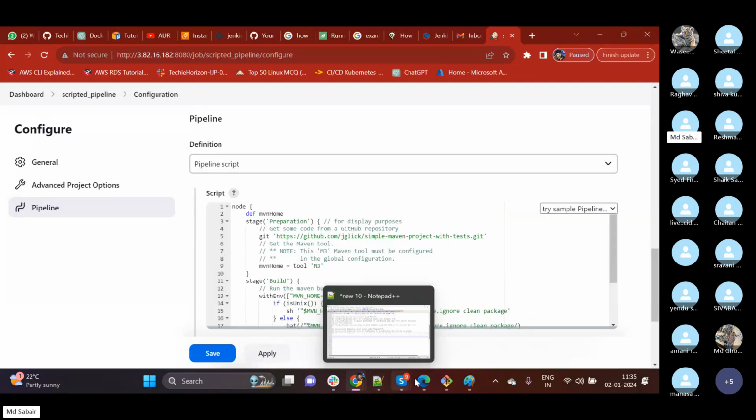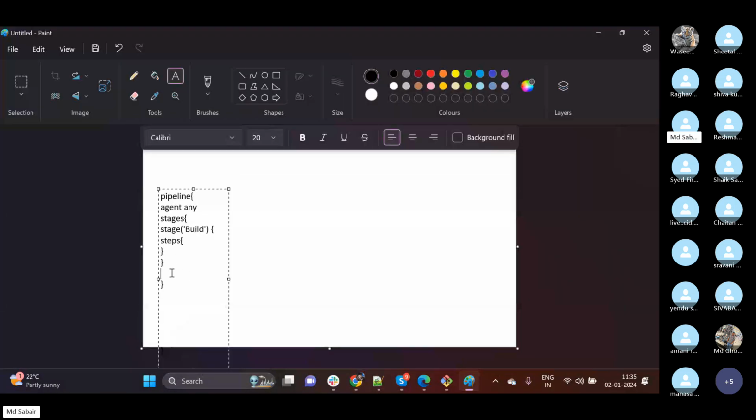Okay, so steps, and then we'll have one more stage, for example deploy. In deploy we'll have different steps. Okay, so this is how a pipeline will look. This is nothing but our declarative pipeline. Clear? So this is one example of a declarative pipeline.